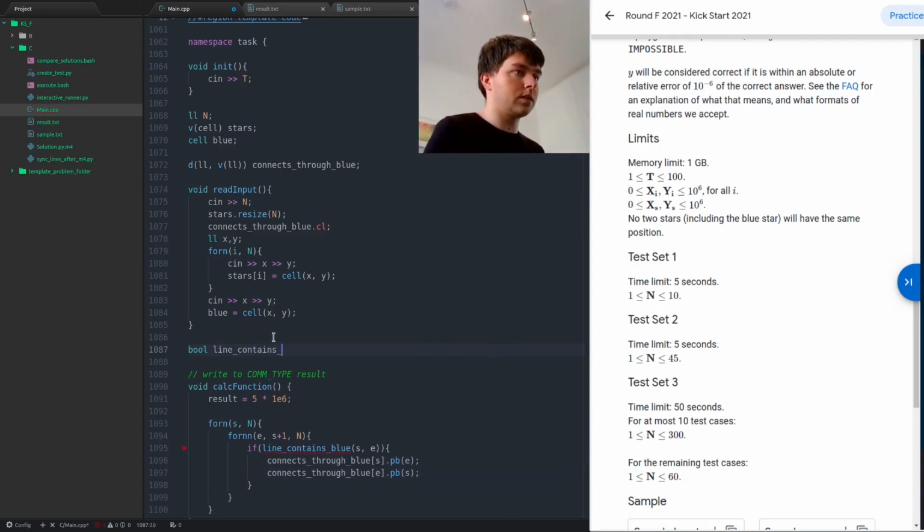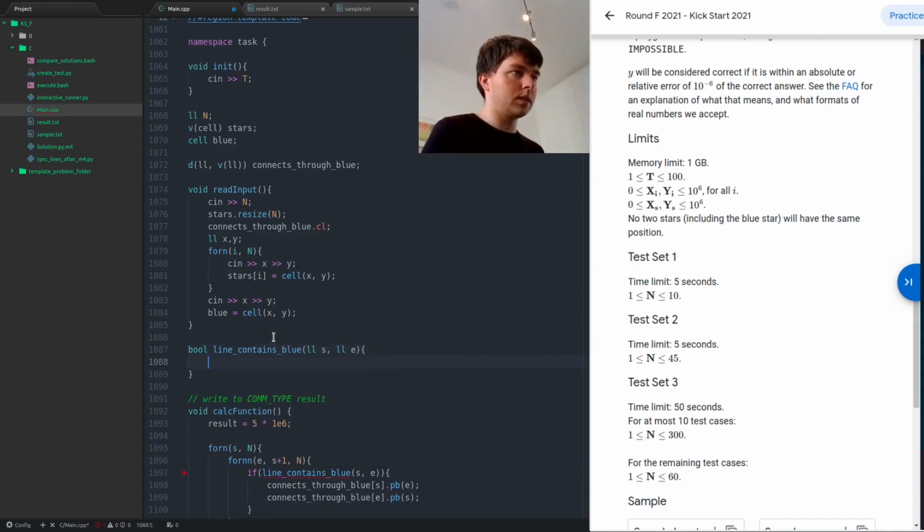Line contains blue start, oops, end indexes. And we need to have perfect precision here, basically. So we will stay in the integer realm and not divide y by x to get the gradient, because that might be too inaccurate.